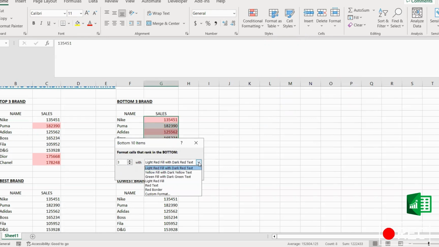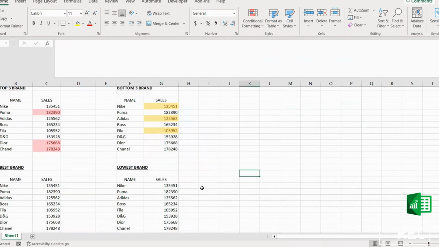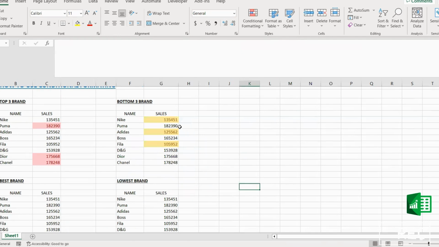and then I will give a color, light red. Okay, I will give another color, yellow. See, all the bottom 3 items are highlighted here.